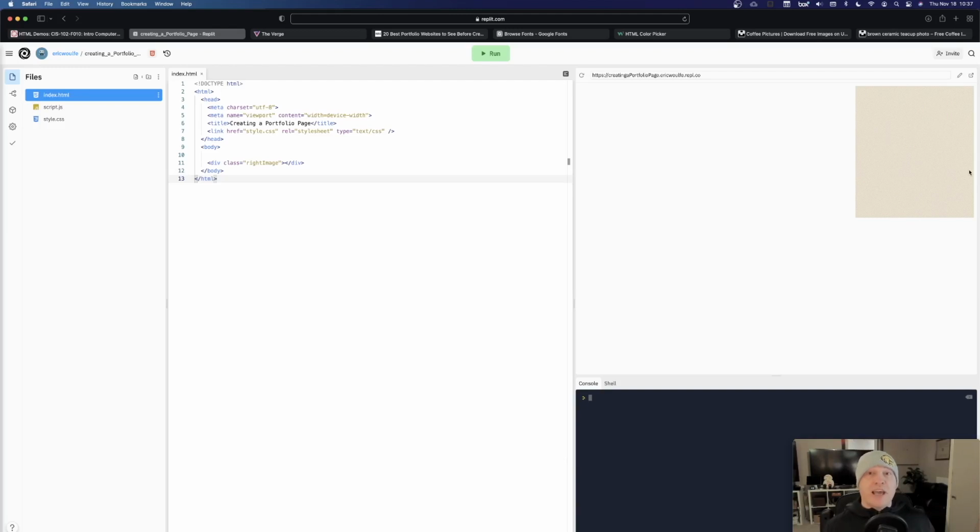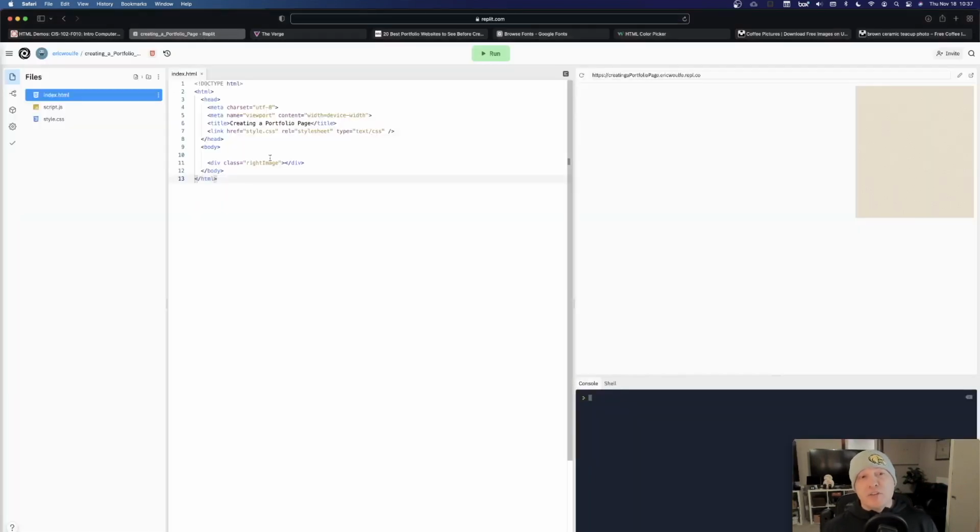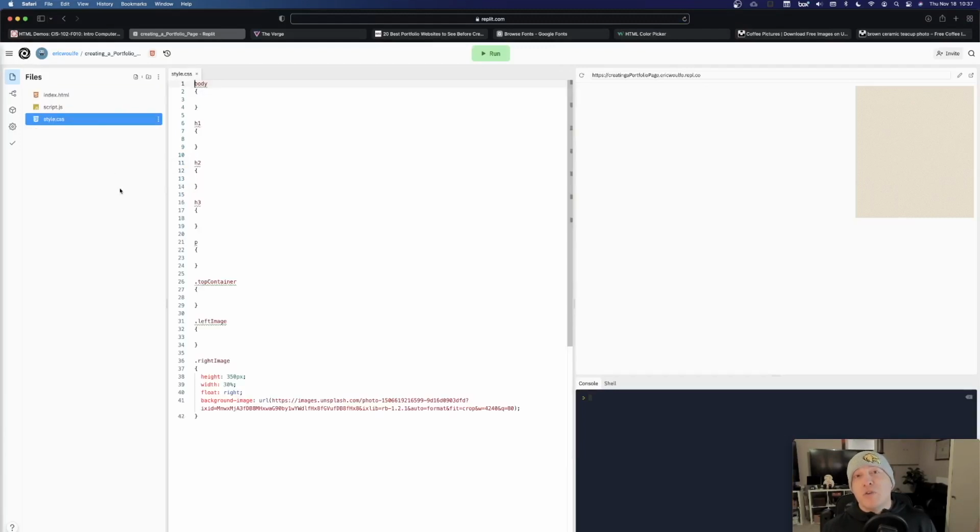Now, the reason for that is if we go over here and we look at this brown ceramic teacup photo, and if I click on this downward arrow, it is 4,240 pixels by 2,832 pixels. In other words, it's really, really big. And it's too big, frankly, to fit in that little 300 pixel space that I gave it. So what we want to do is in our CSS, we want to constrain that picture a little more.